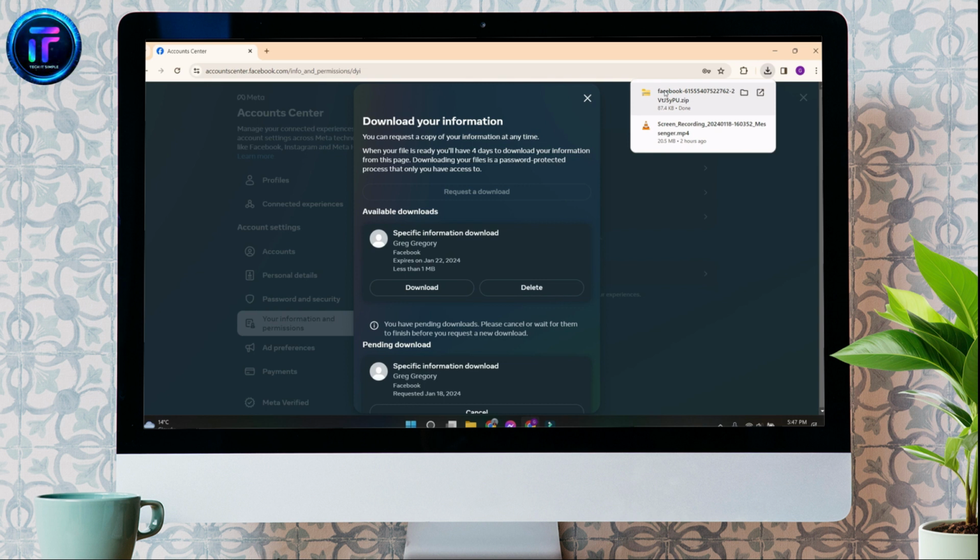Now, your information will be downloaded. Just unzip it, and you can easily view your deleted messages.